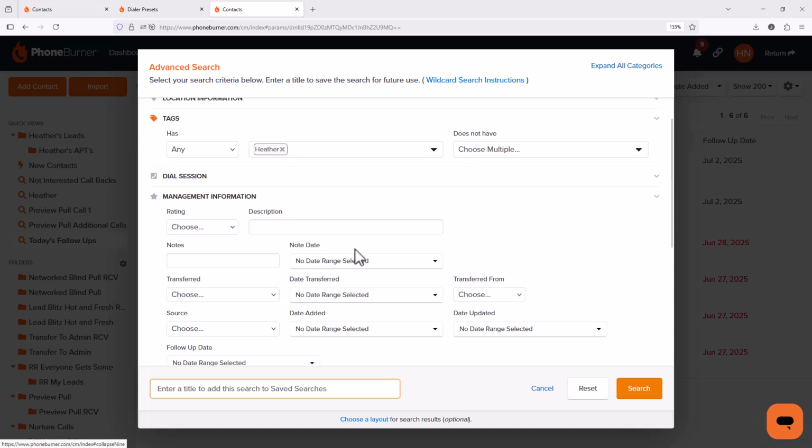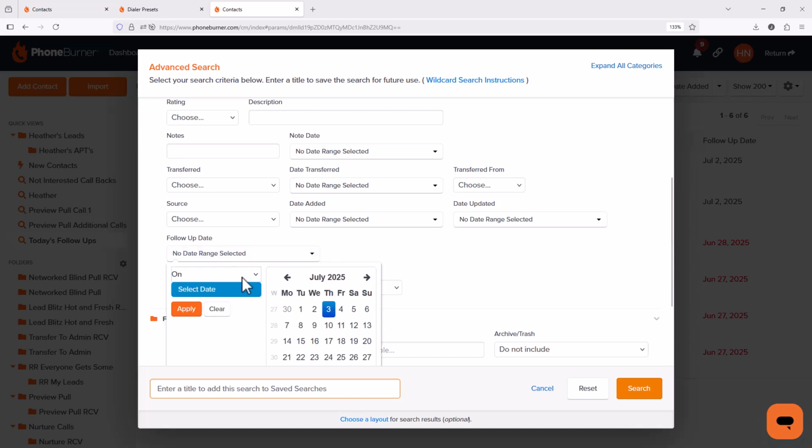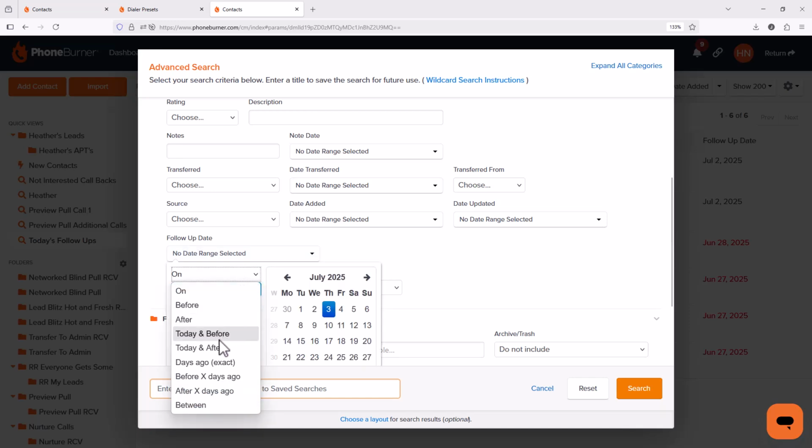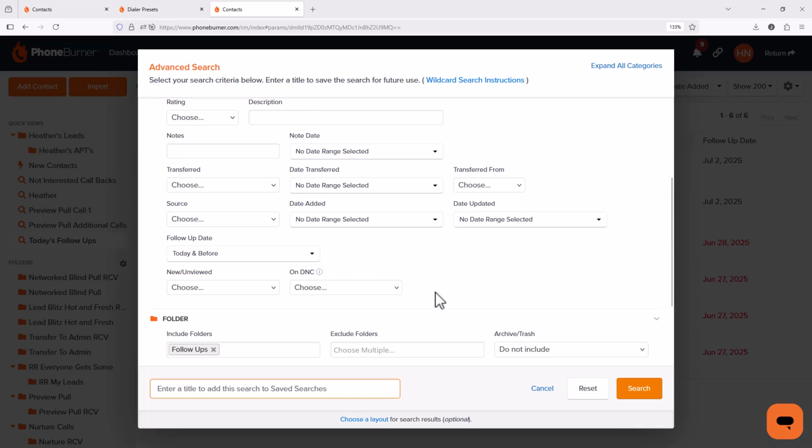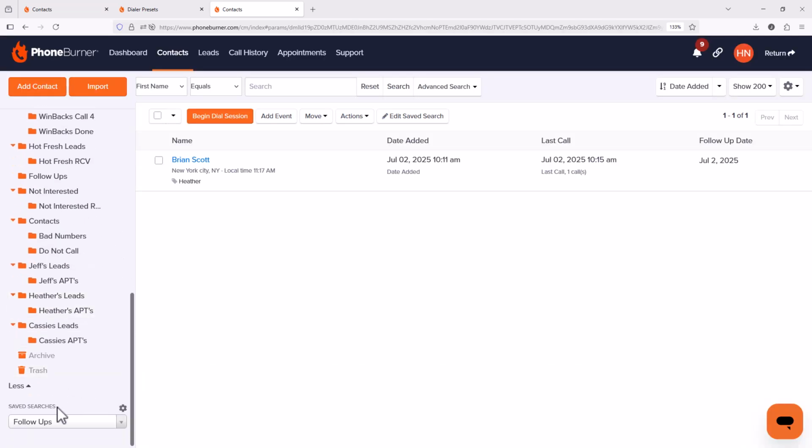And have a follow-up date that is due or past due. So we go to follow-up date, today and before, apply, and I'll just call this follow-ups. Now, why am I not putting Heather's name on this one? I'll show you why. So I'm going to go ahead and search this. That creates the follow-ups folder or view, and you'll see it only shows Brian because he's the only one who's due to be called today and has Heather's tag. Right, so let's go ahead and pin this.